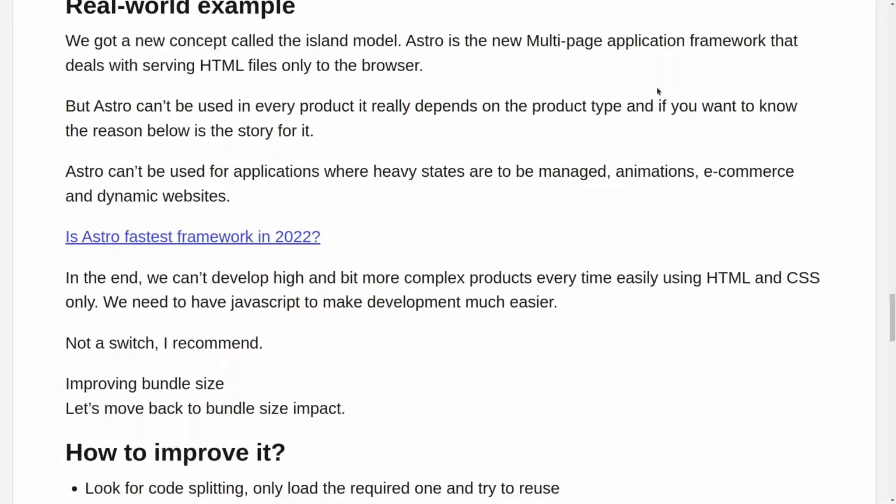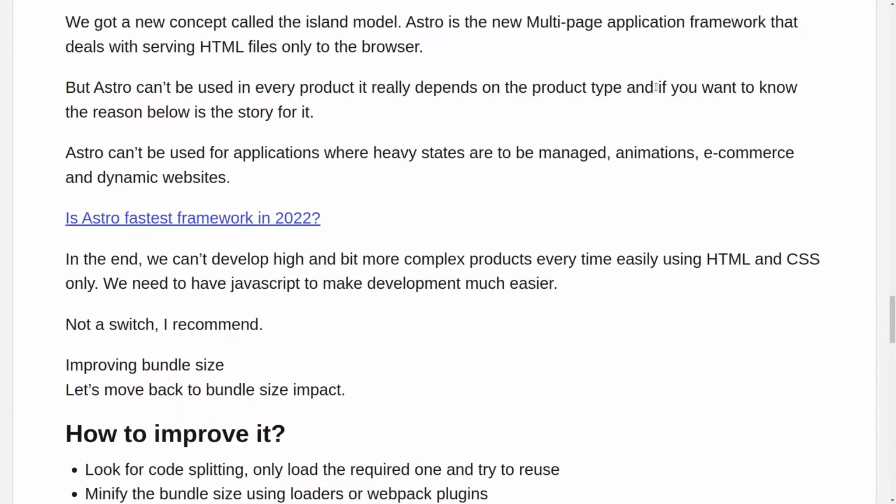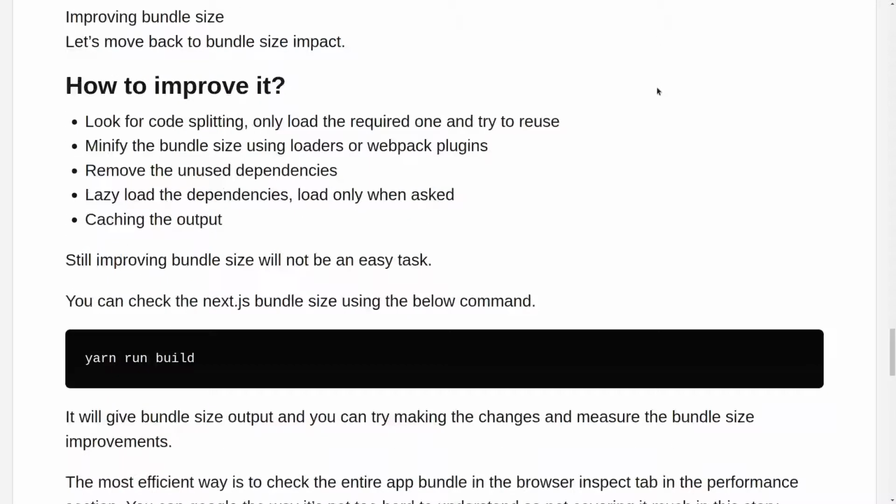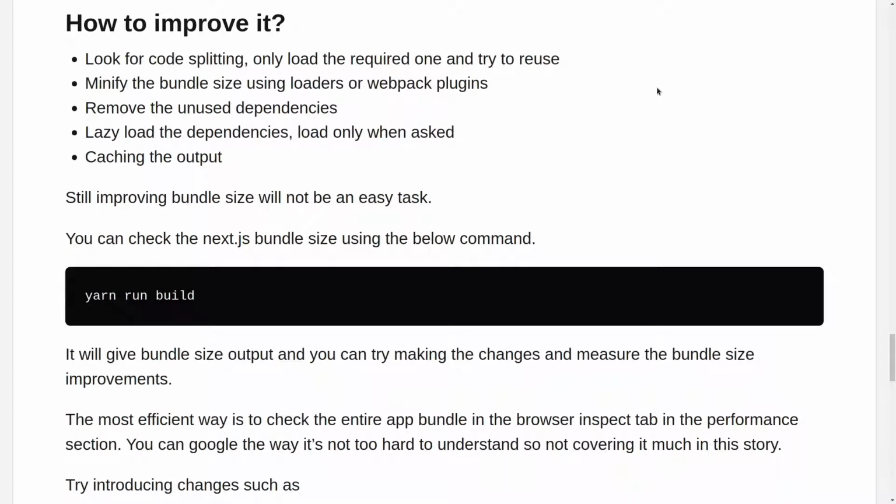Let's move back to bundle size impact. So how to improve it? Look for code splitting to load only the required code, and try to reuse and minify the bundle sizes and orders with plugins. Remove the unused dependencies, lazy load the dependencies, load only when asked, and cache the output. Still, improving bundle size will not be an easy task.